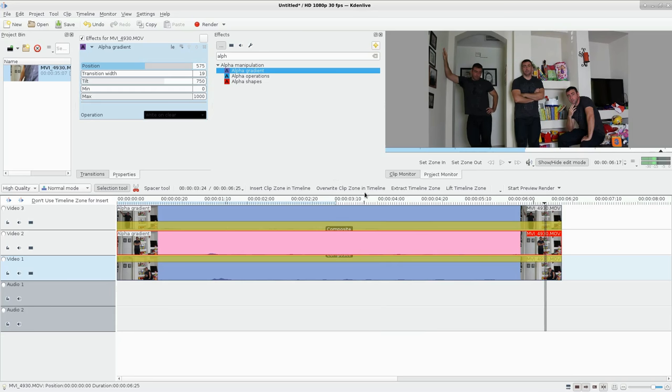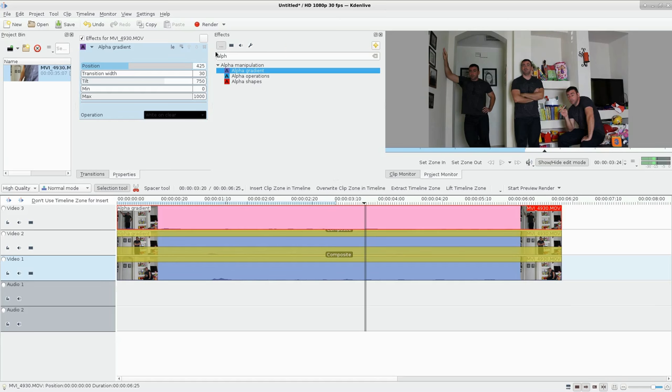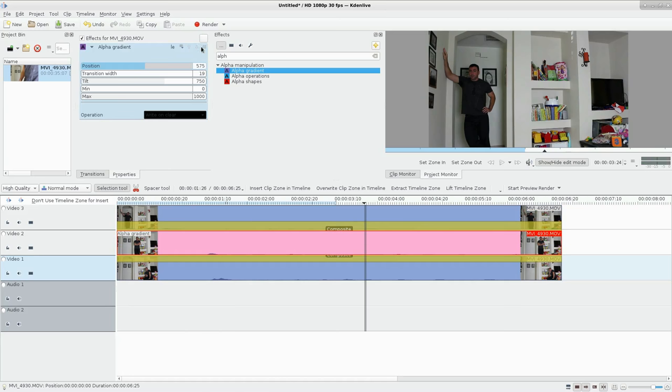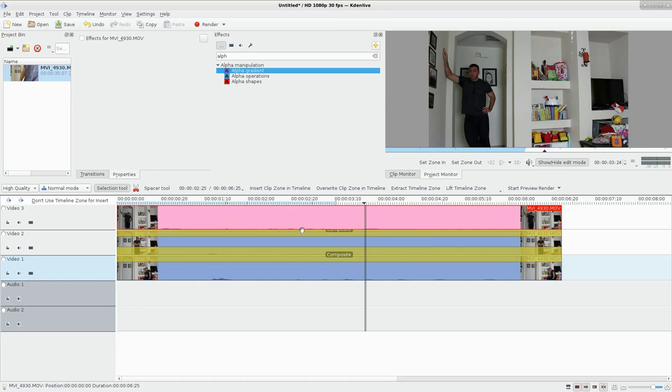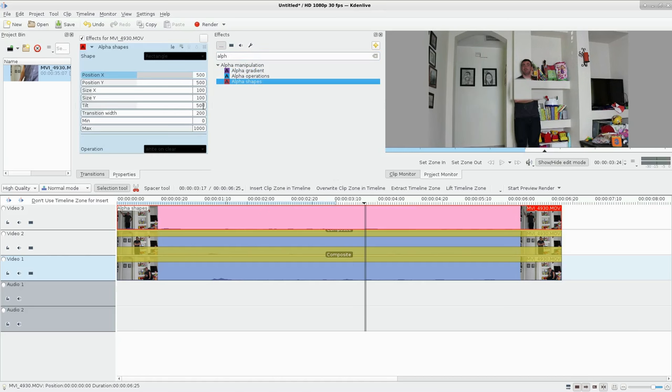So that's one way of doing it, just using the gradient, which is basically a straight line that you can angle different ways. What I'm going to do now is leave my composites, but remove those alpha effects. And now I'm going to go back to my top video here. I'm going to do alpha shape. And this is going to be similar, but instead of a straight line, we have different shapes.